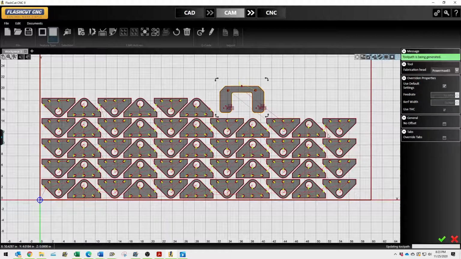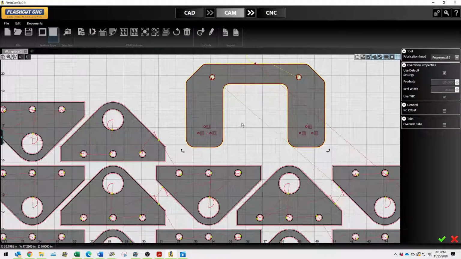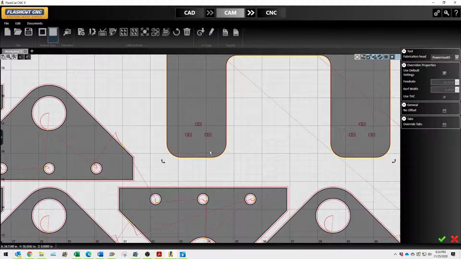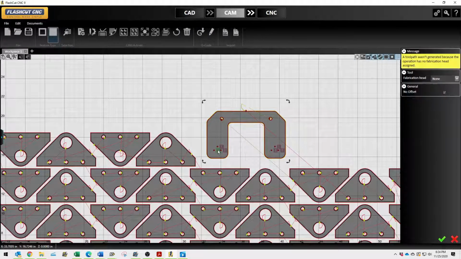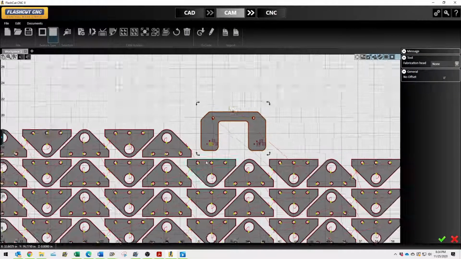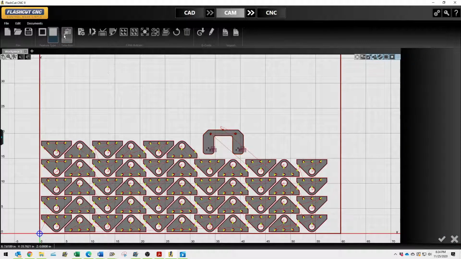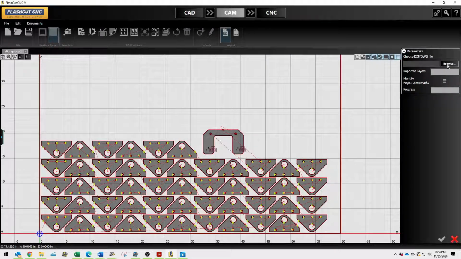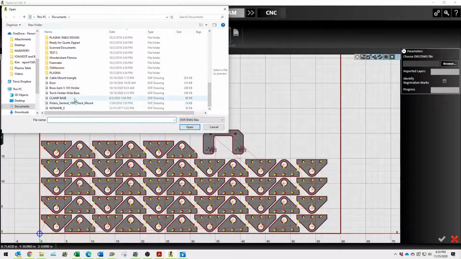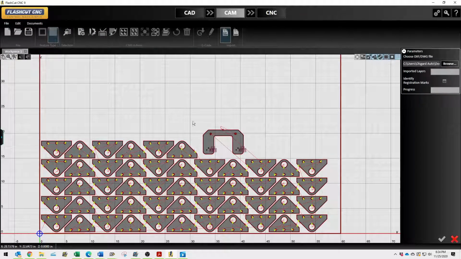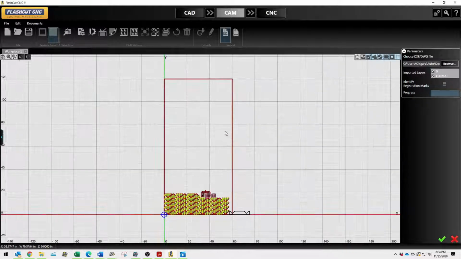So that is essentially how you would manipulate a file. And this is throwing an error code because I do not have a marker set up. No fabrication head assigned. But either way, that's how you create a toolpath for your marker. Now, if I want to import a DXF into this, what I would do is go here, hit browse, find my part, select open, progress. There we go.